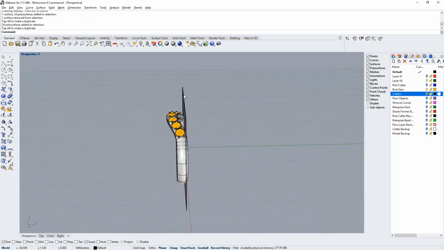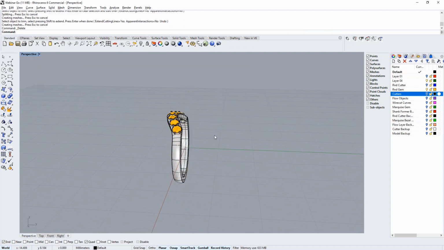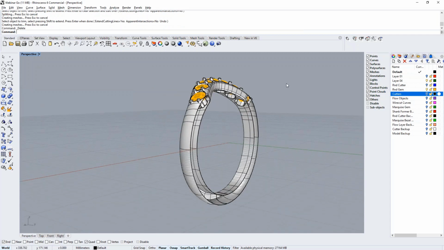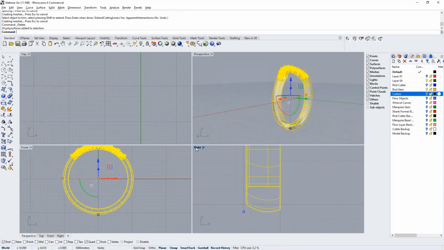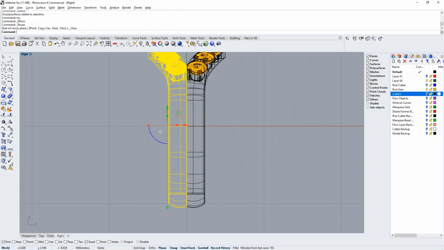All right, so now we're going to use this as a trim object to trim this part of our shank. We'll accept that. We can delete that surface, right? And now we should be able to take all of this, get in the right viewpoint, and we're going to mirror Y.